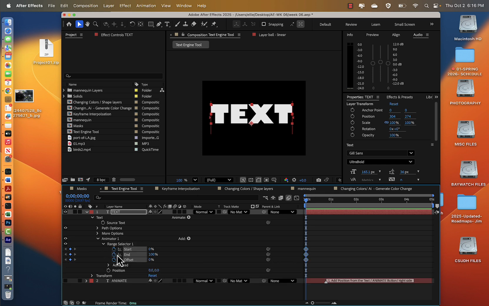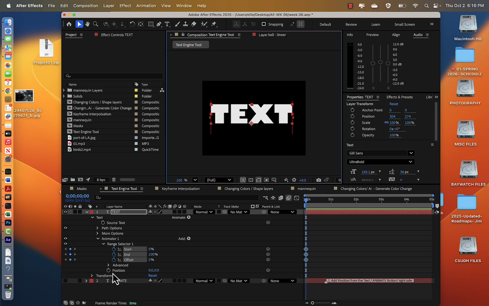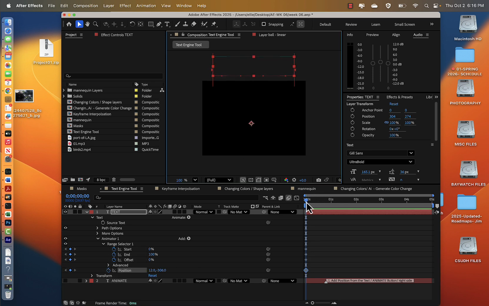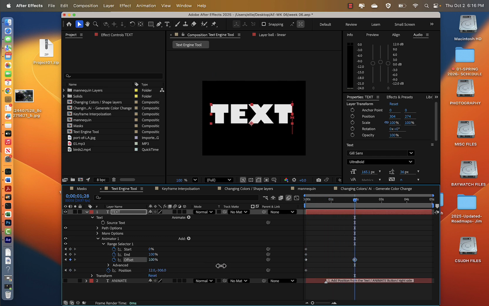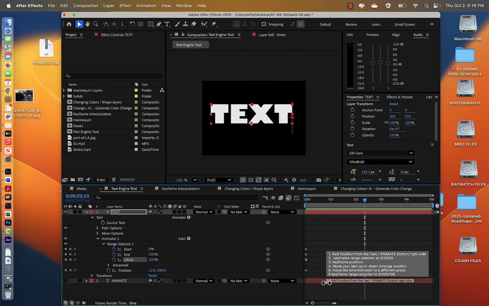keyframe the position, move the text, keyframe the position here, move the text out of the frame, go to a different place in time, and then put the text back in. And again, this should be all the steps. And now you can add additional parameters.